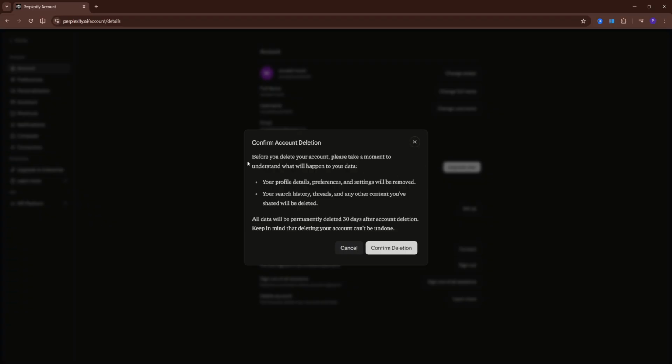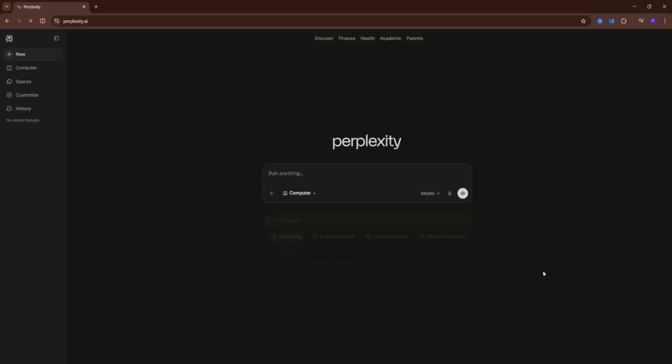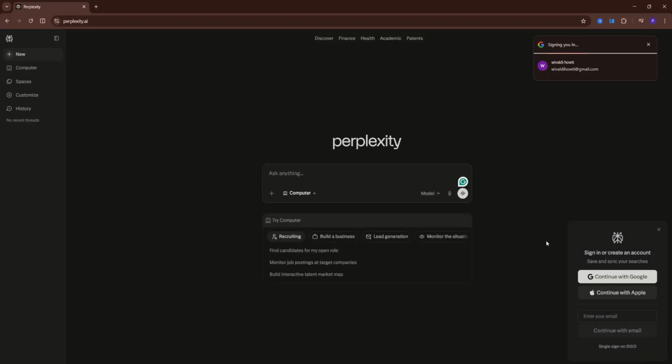Now, as you can see here, it will open up this pop-up window. So before we delete the account, you need to understand a few points. And if you agree with that, just confirm delete, and you will delete your account.